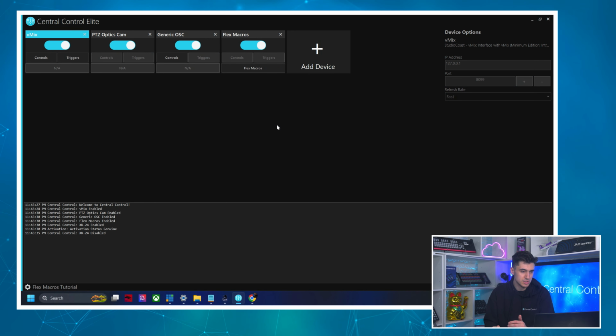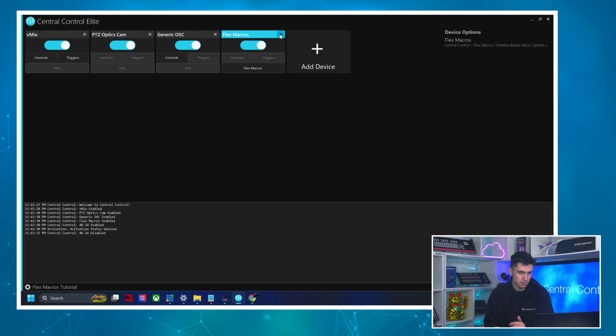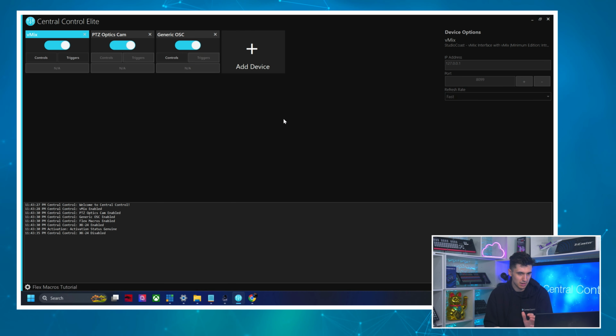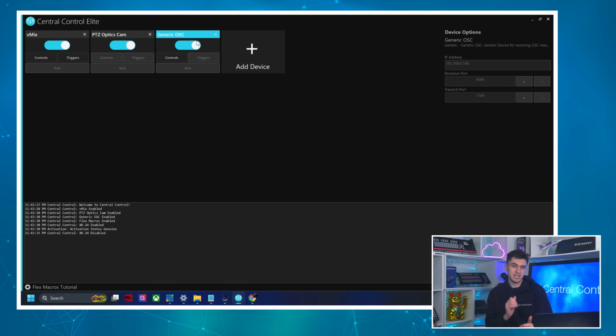So I have got a central control project here. And what I've done is I'm going to remove the Flex Macros device because we're actually going to build our own. I've got the project in here with all the devices in the production. So we are using vMix as our main production system. I had a PTZ Optics camera that was my main camera for that, as well as a generic OSC device, which we're just going to use to send OSC messages to the lighting console.